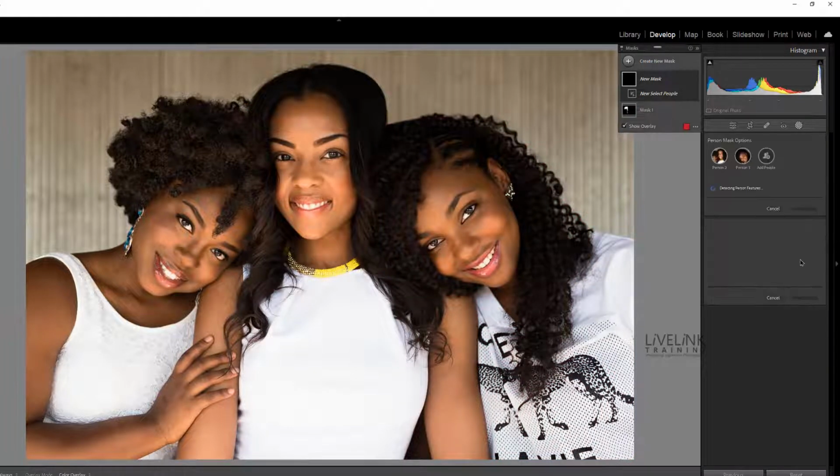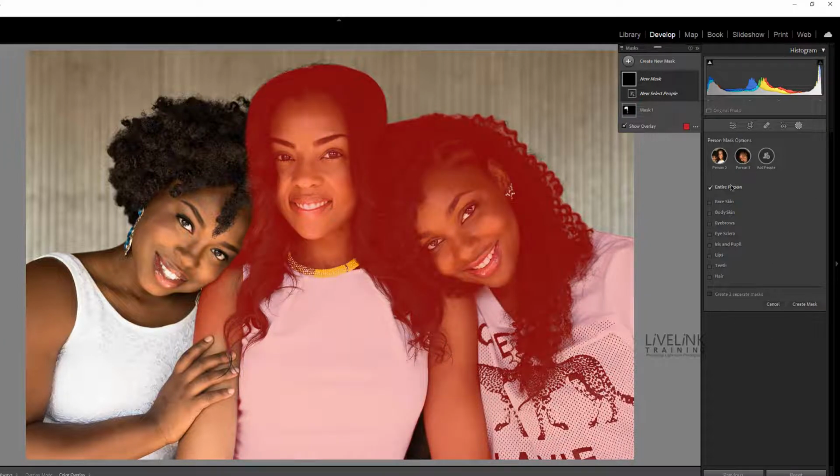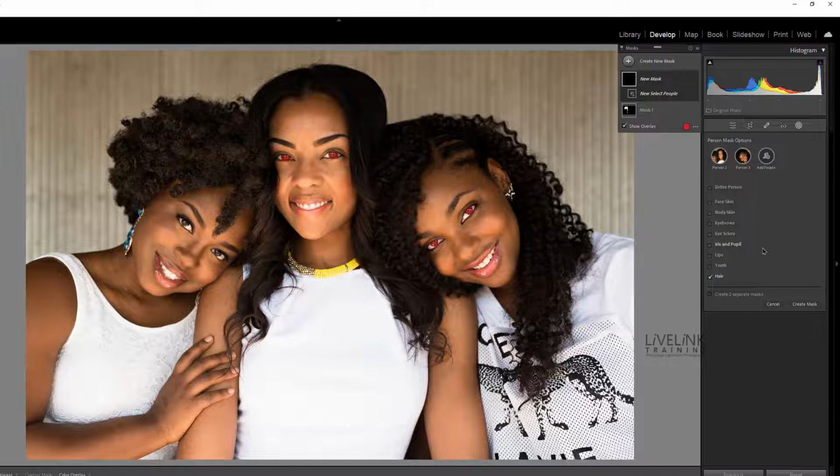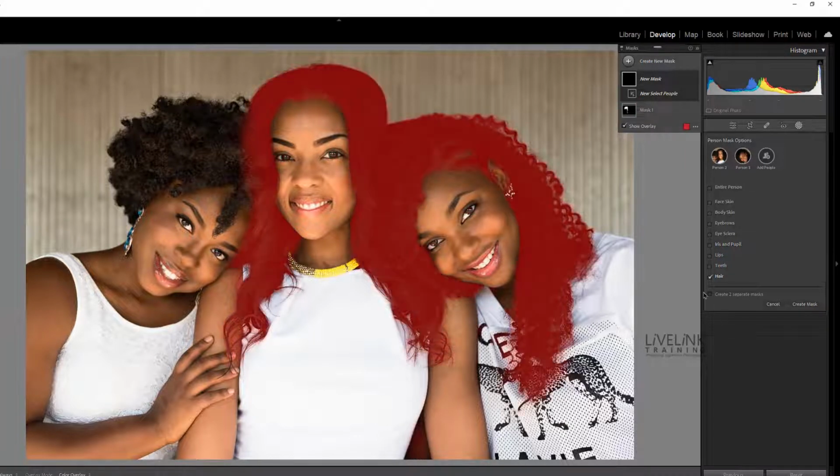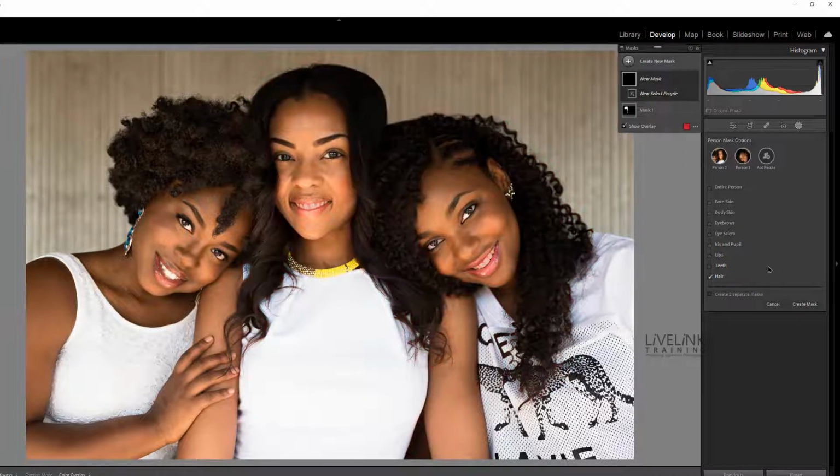I can click continue, and now I've got the same decisions to make. Do I want the entire person? No. I just want the hair of these two girls, and if you want you can create 2 separate masks, or you can just leave it as one mask.